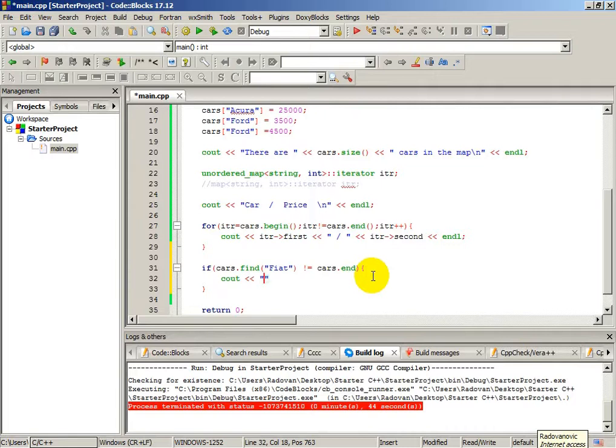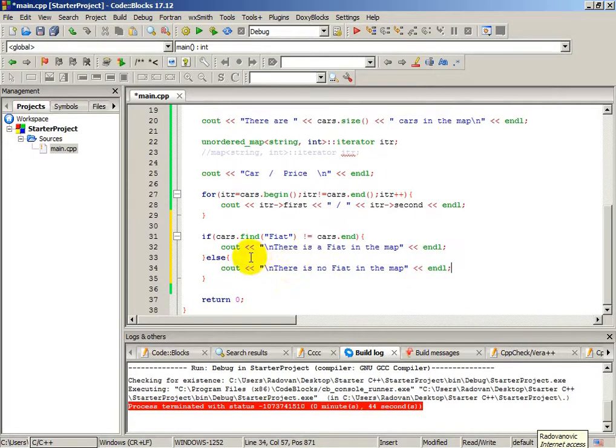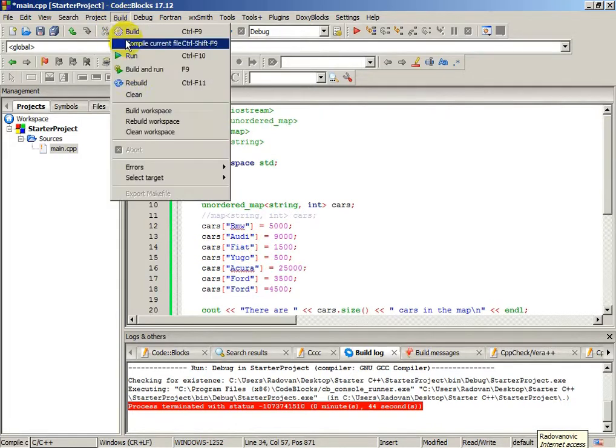We will write a sentence. Let's start with \n. There is a Fiat in the map. And if this condition is not true, we will have one else statement. And we will write a sentence. \n. There is no Fiat in the map. Okay. The statement should be there is a Fiat in the map because we added Fiat in the map. But let's see if the program will work properly.